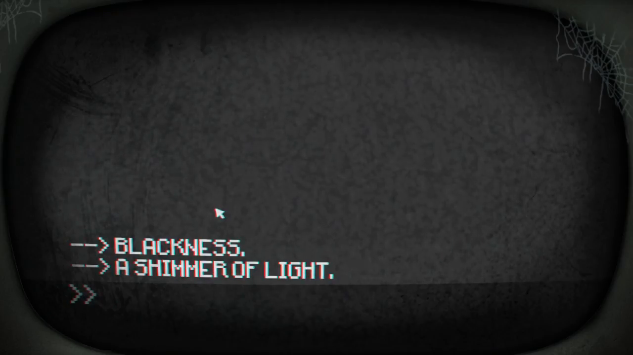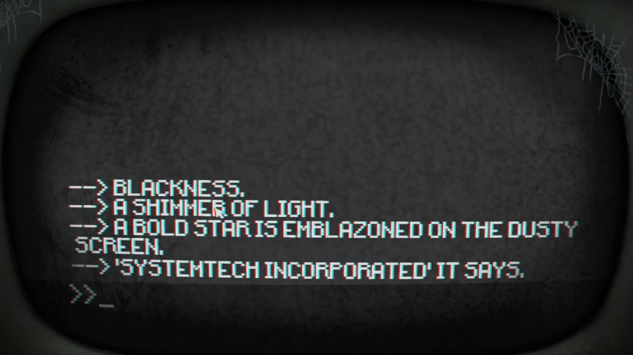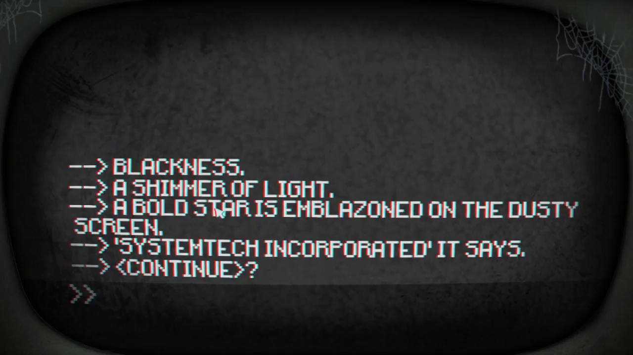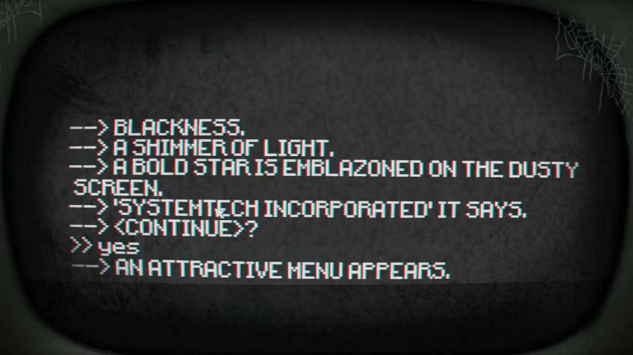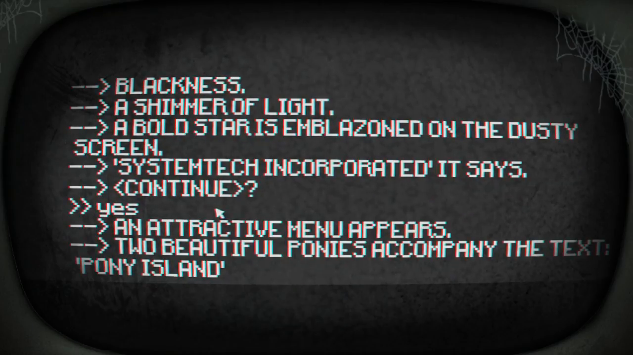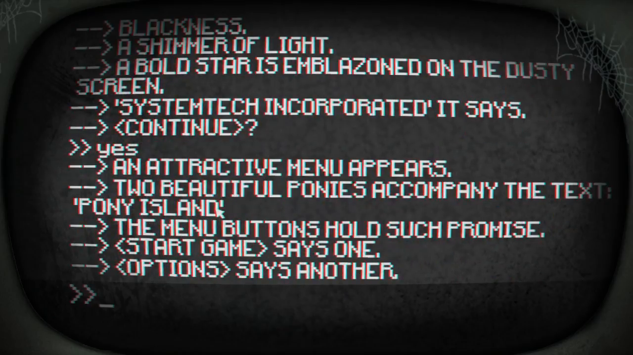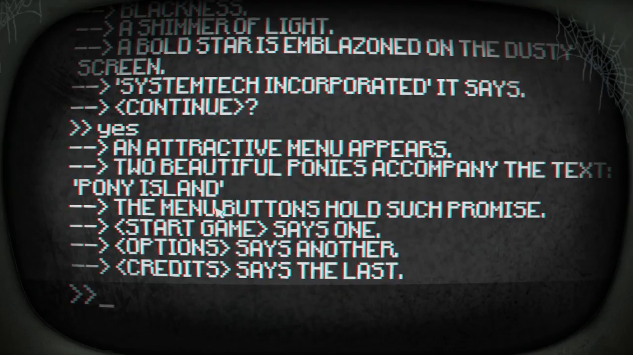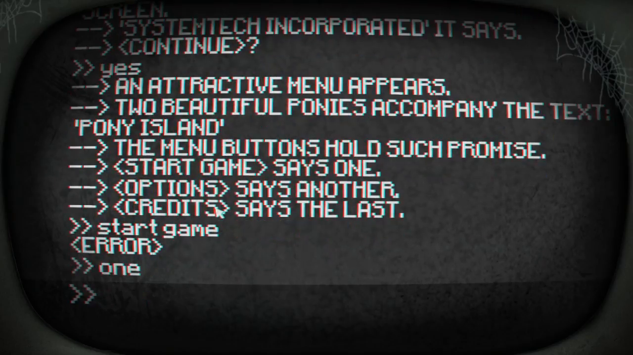Blackness. A shimmer of light. A bold star. System Tech Incorporated says, continue. Yes. An interactive menu appears. Two beautiful ponies accompany the text. Pony Island. The menu buttons all hold such promise. Start game, says one. Options, says another. Credits, says the last. Start game. Error.